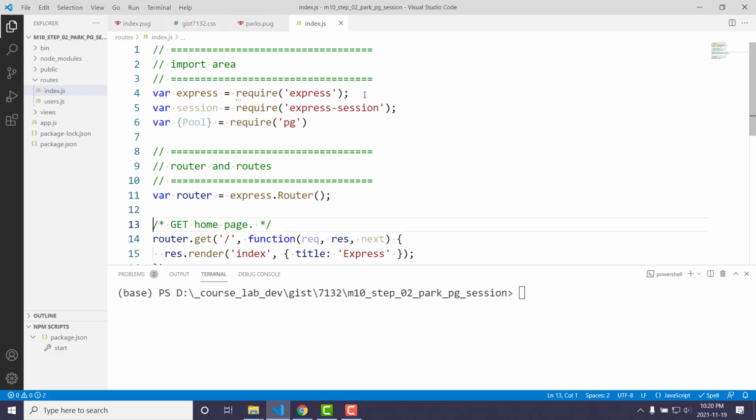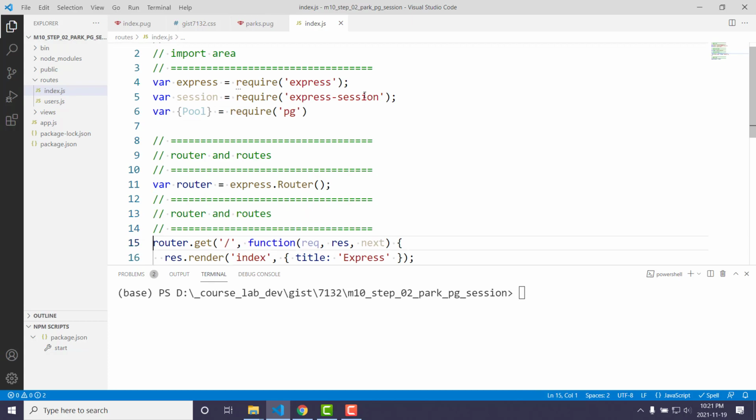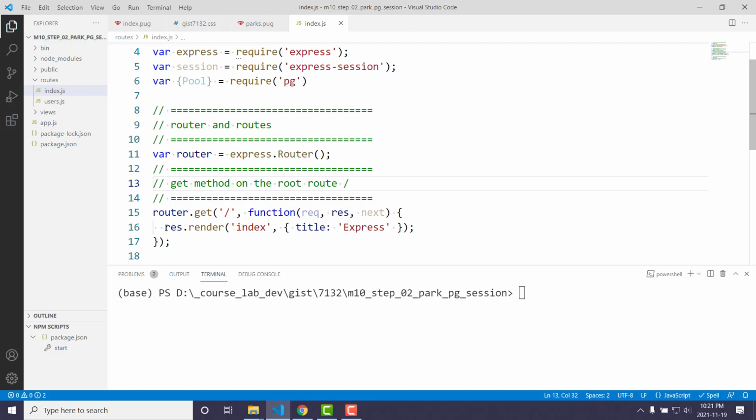Now the router looks okay. I might change just the documentation here. We'll say get method on the root route, which is someone just coming to our page, localhost 3000 on the top route. And what do we do? Well, we render the index page.